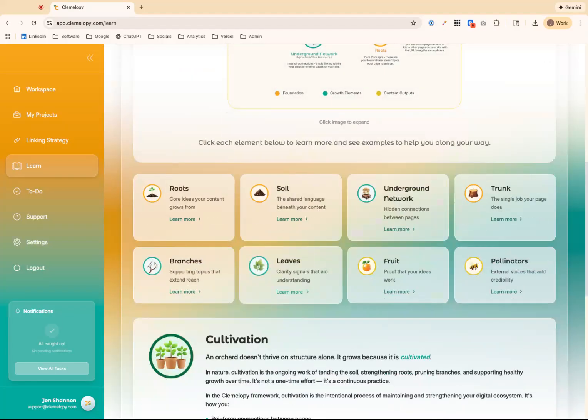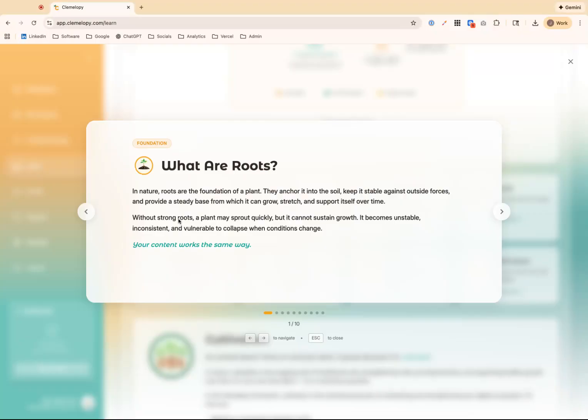Underneath that, you'll see that each element of the Orchard Ecosystem Framework is listed separately. Each one of these has a multitude of slides that you can go through and learn more about each element.